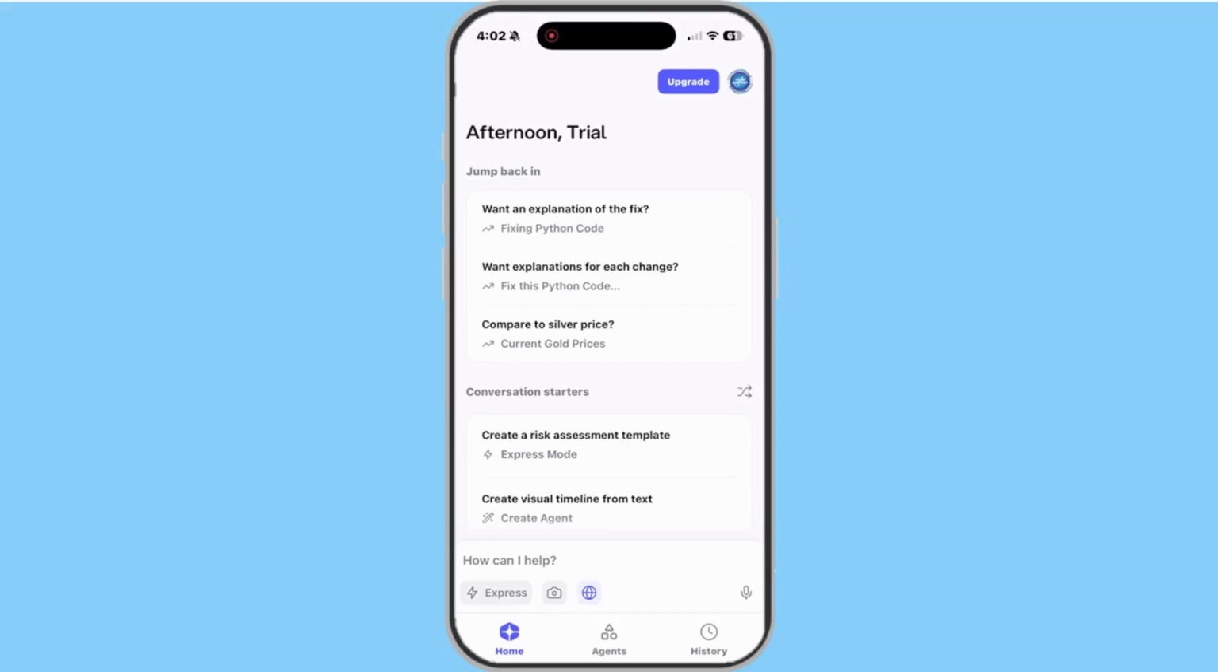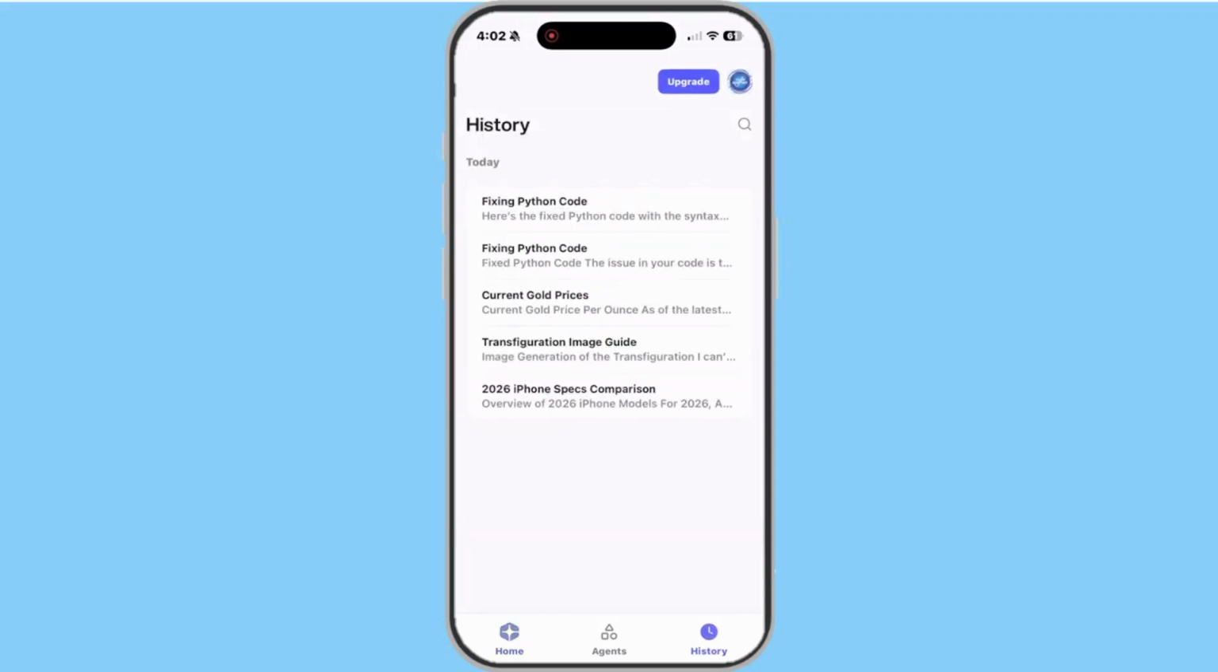Tap History. You'll be taken to a dedicated page that organizes your previous conversations. Here, you'll typically see a chronological list with your most recent chats at the top. Each entry often includes a short preview of the conversation and a timestamp, which makes it easier to recognize the thread you're looking for at a glance. Take a moment to scan the list. Recent items appear first, so the last few things you worked on should be right up top.